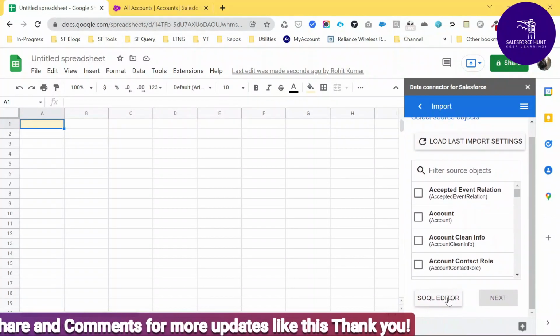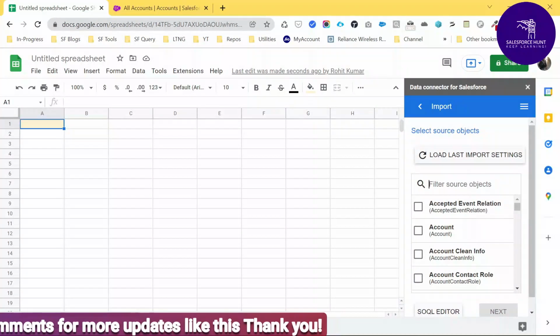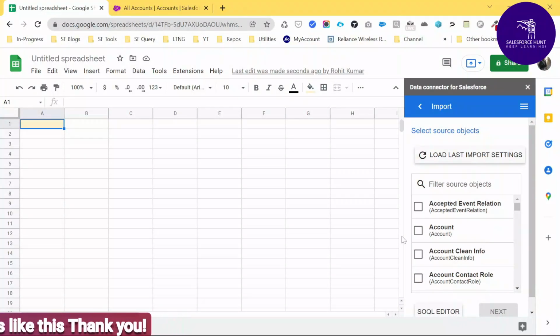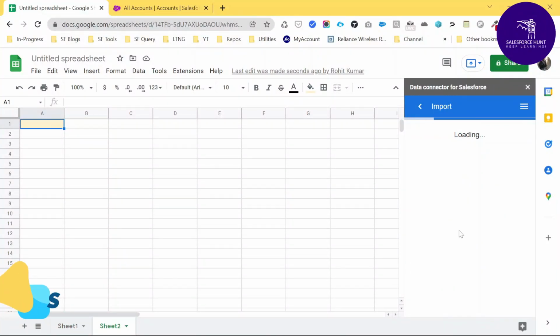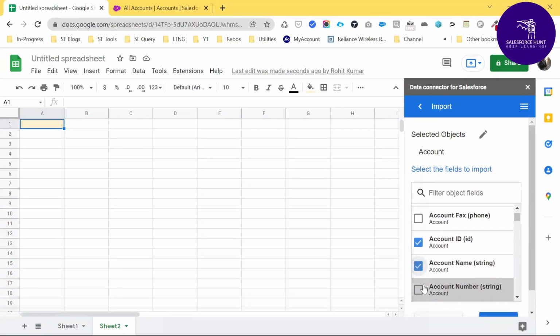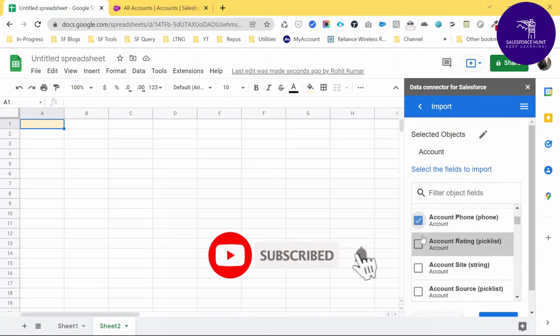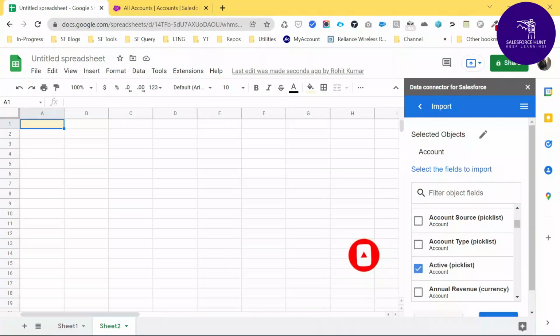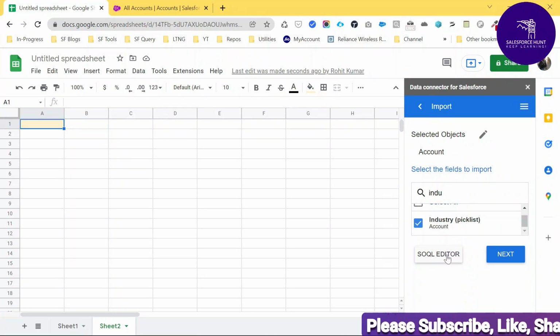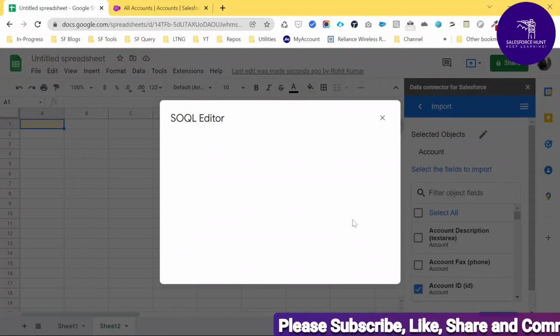Here you can see the query editor. Let me first select all the fields as we want. First of all, which object do you want? This is the object. Click on next and select the fields. I want to take ID, name, phone number, rating, and active, or you can search for industry as well. Just click on the SQL editor, this is the second option.